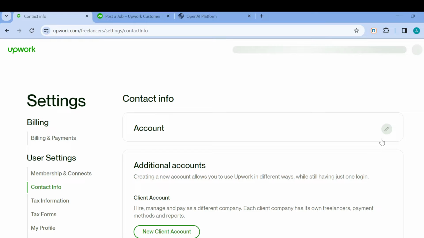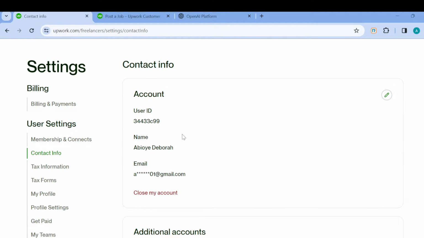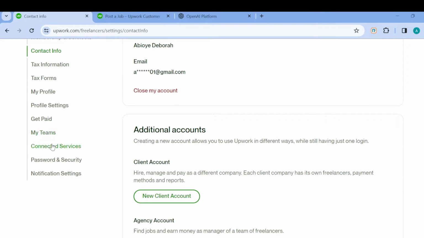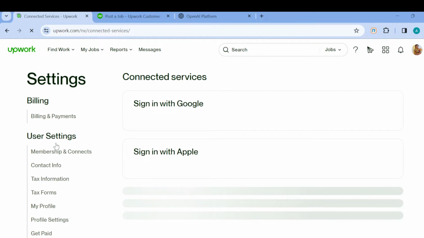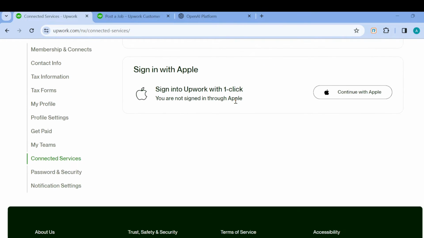After selecting settings, you'll be taken to the settings page automatically. Now once you're on this page, by the left side of the screen, you'll see a menu, right? Now, once you've seen this menu, the next step is to scroll down until you can see Connected Services. Connected Services is an option that is located below My Themes. So just click on it. Once you click on it, you'll be taken to this page where you'll see Sign in with Google.